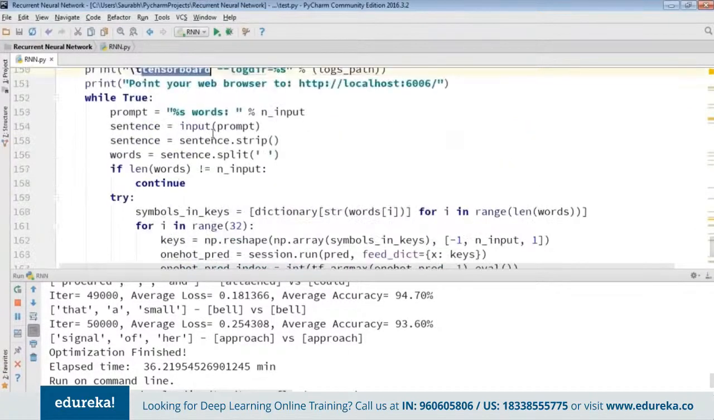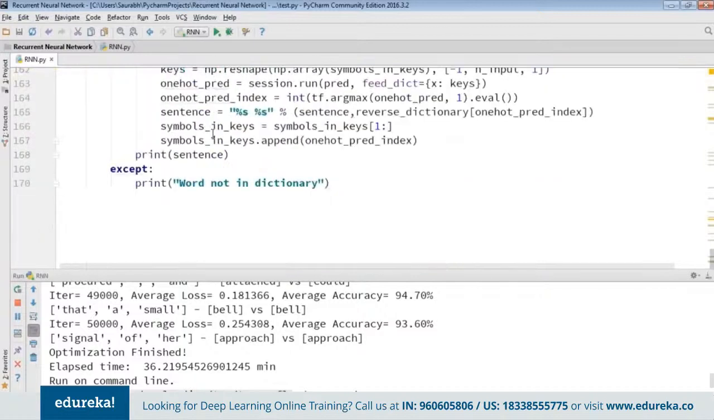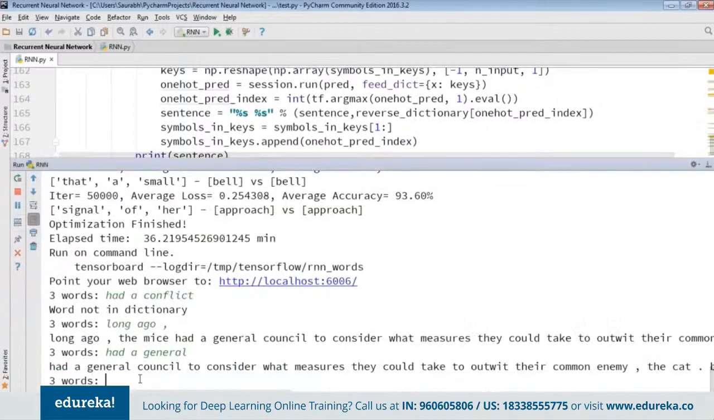So exceptions can be like whatever word that we are putting in might not be there in our dictionary or might not be there in our training data. So those exceptions will be handled here, and if it is not there in our dictionary, then it will print "word not in our dictionary". All right, so fine guys, let's input some values and we'll have some fun with this model.